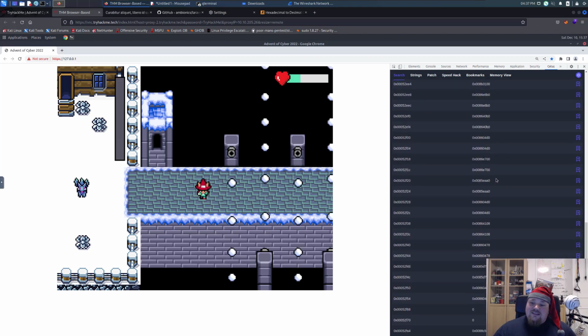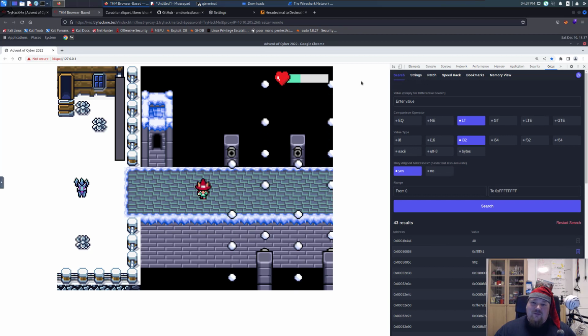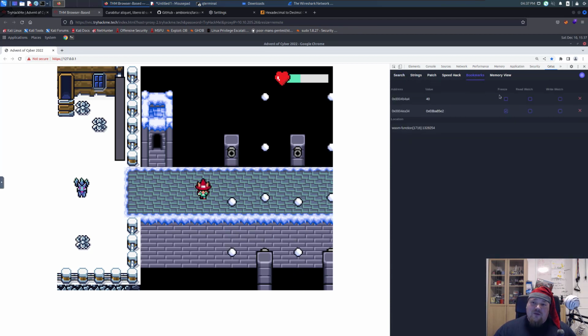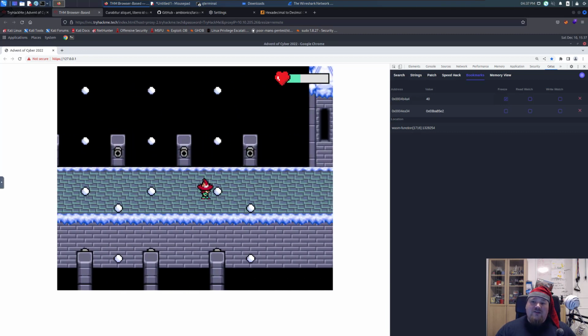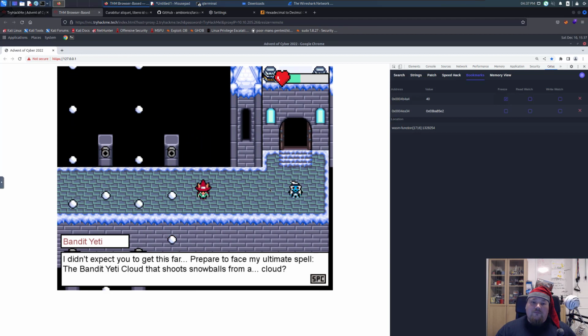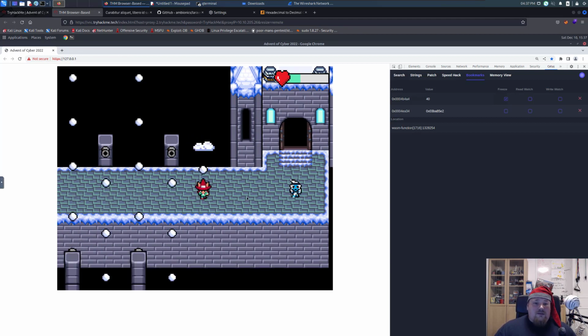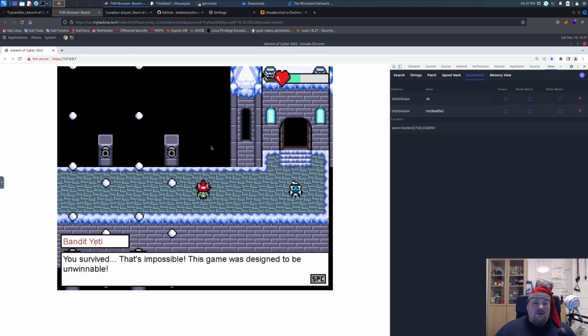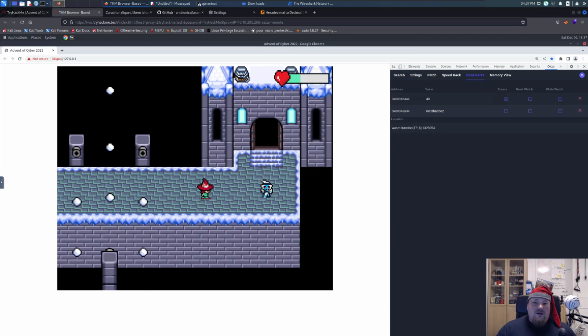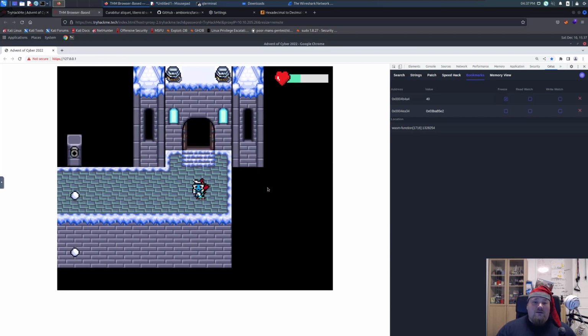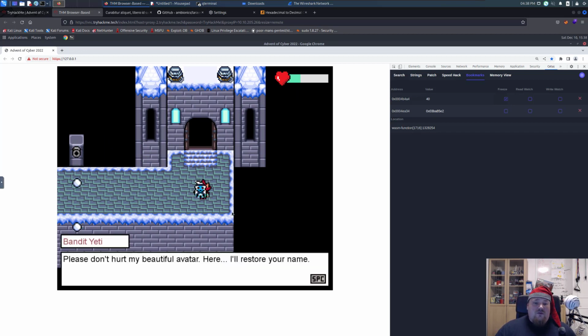All this is just addresses, and I don't really want to play with my health, so what I'm gonna do is just freeze it. I'm gonna go through all this, and it was true. I'm not taking any damage at all. The Yeti spawned a cloud, designed to be impossible to defeat. I'm gonna go to the Yeti now and talk to the guy, I guess.